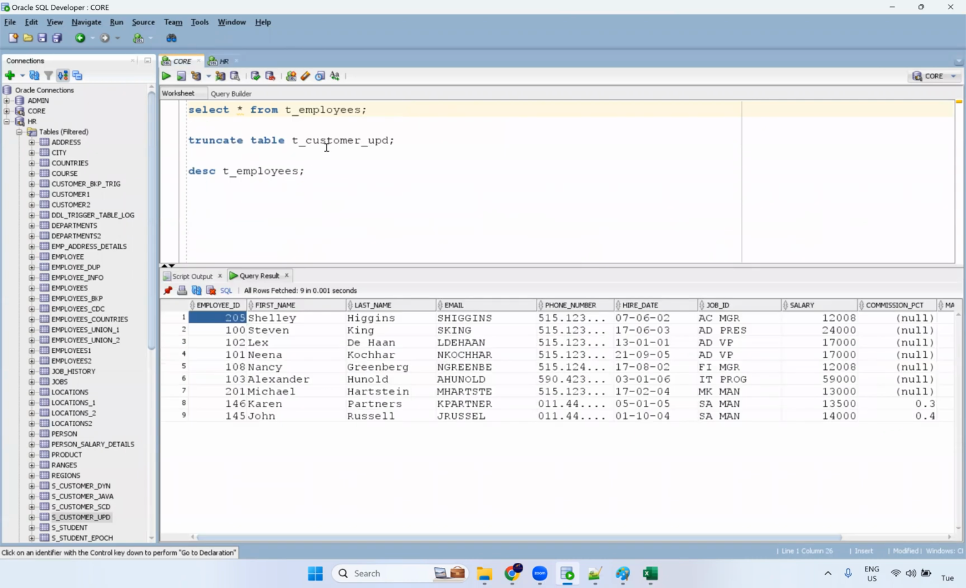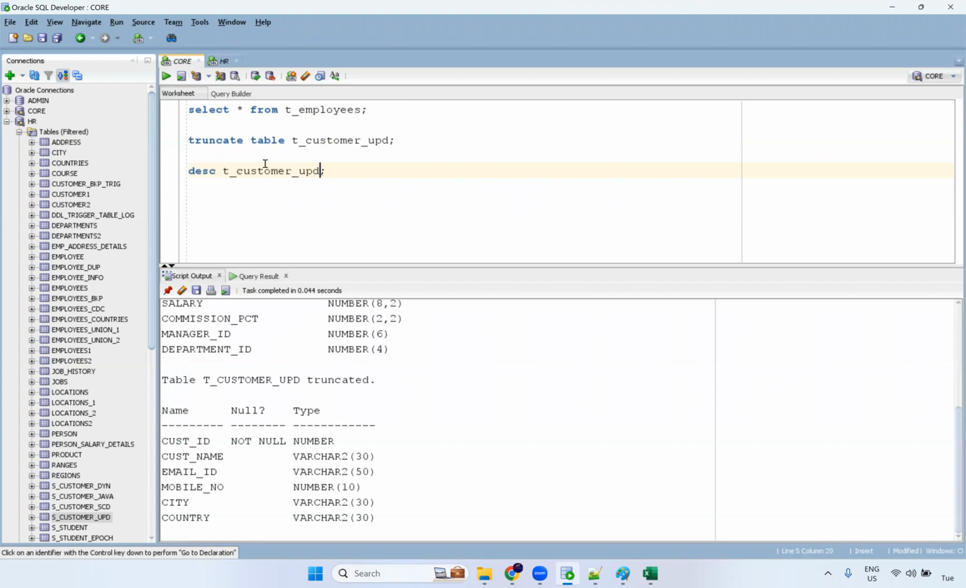If you describe the target table, I have already created it, and the target has a primary key. If you want to check, you have to use the all_constraints table, whether it is a primary key or not. Here itself I can say it's a primary key only, right? So select star from all_constraints. This is an Oracle table, so you can use the constraints table, where owner equals HR.